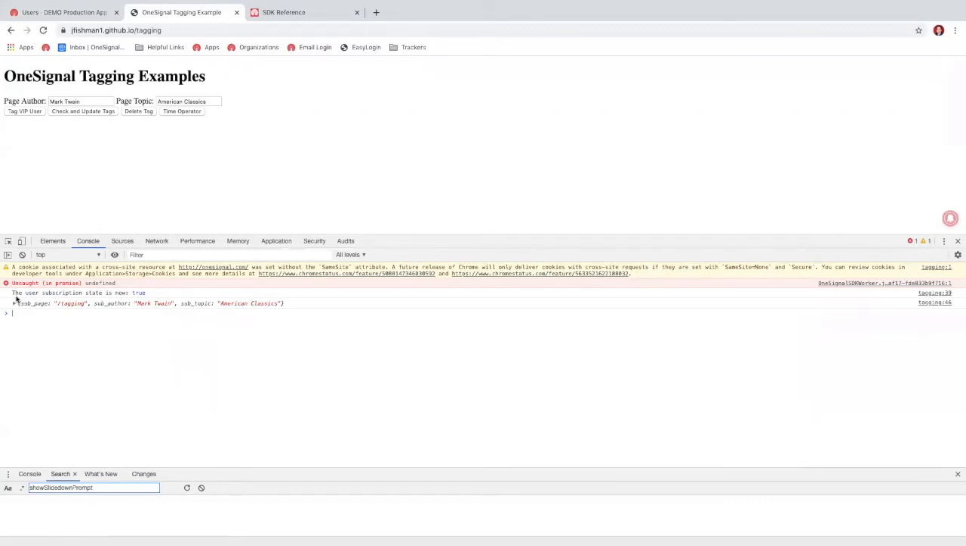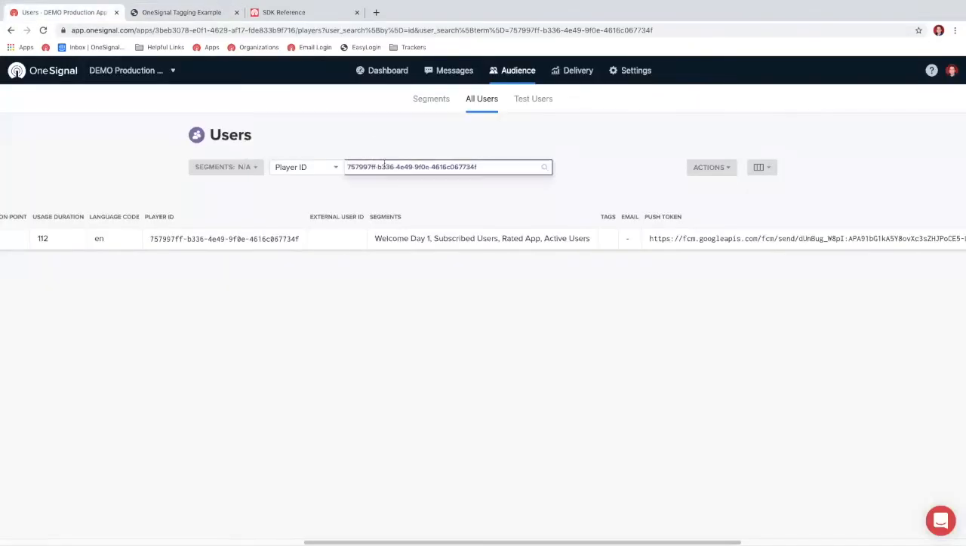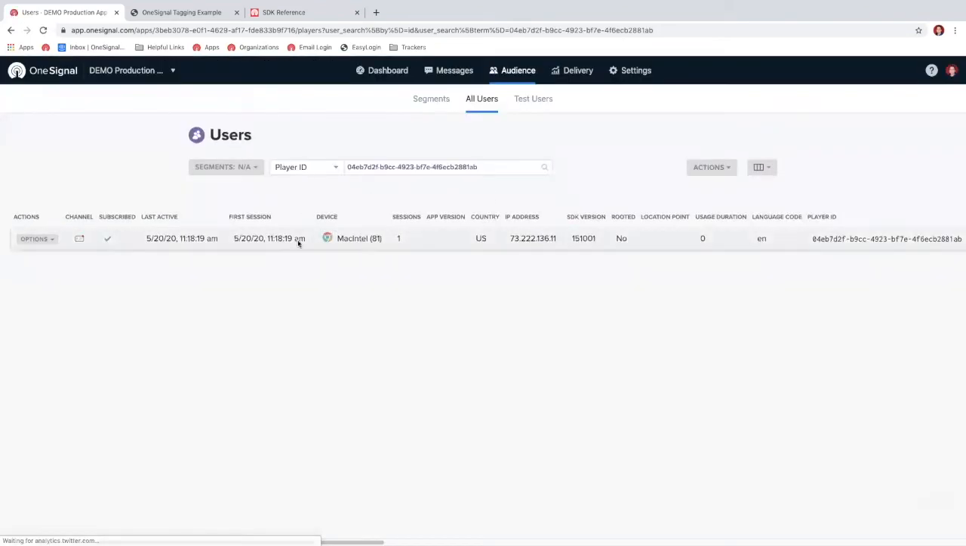And see, I have some logging here, and the user subscription state is now true. So that means I just subscribed. And then I just got tagged with subpage tagging, Mark Twain and American Classics. Just to make sure this happened in the OneSignal dashboard, I want to get my player ID. So this is the new OneSignal player ID, the new record for my device. I just copy that, paste it here. Here's my new user record.